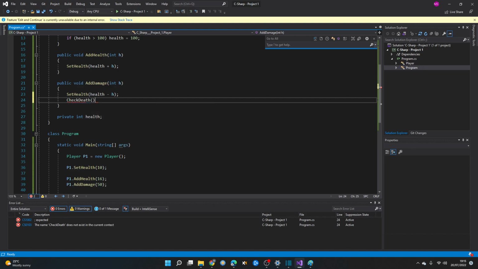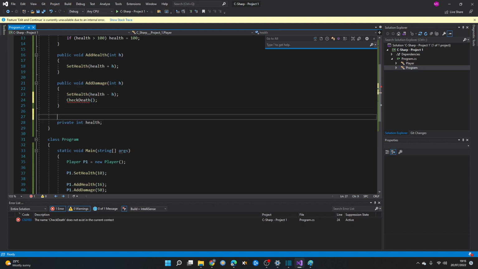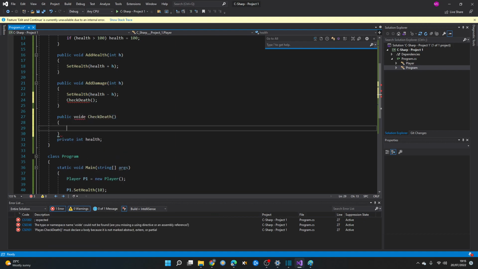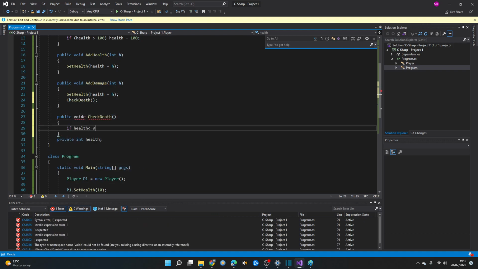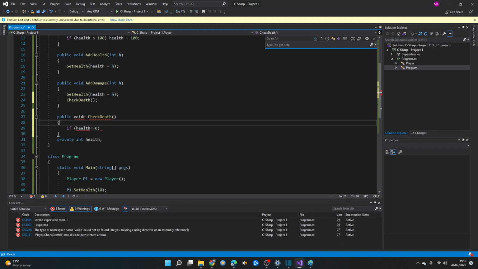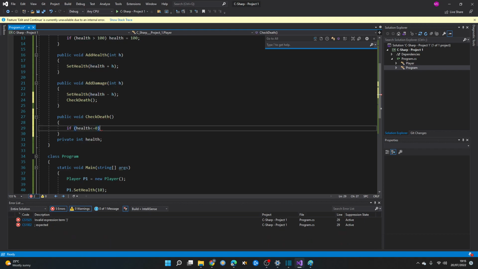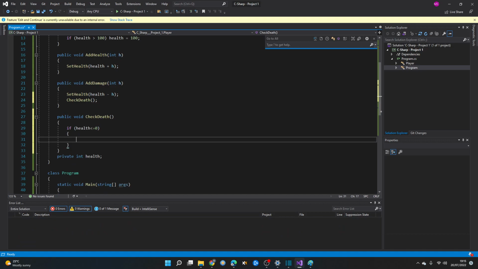Now, what we could then do is after each damage, we could do something called check death. Ooh, check death. And then we'd write another method. Public void check death. So, right, if health less than or equal to 0. And by the way, I'm not asking you to understand how to write all these. This is not a how-to-write-these-methods thing. This is just an explanation of classes. So just try and follow along.